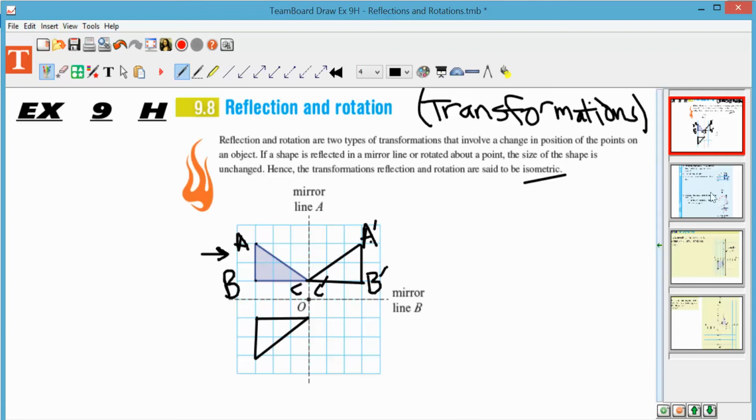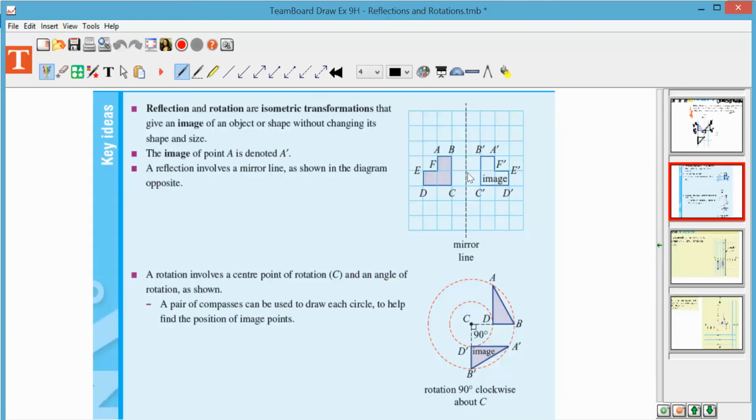Okay, so that's how you label the points, and as you can see in this example here, A and A dash, B and B dash, F and F dash, and so on. Each image point has that little dash associated with it. A reflection involves a mirror line, as shown in the diagram opposite. I've just gone through that. A rotation is a bit different. It involves a center point of rotation.